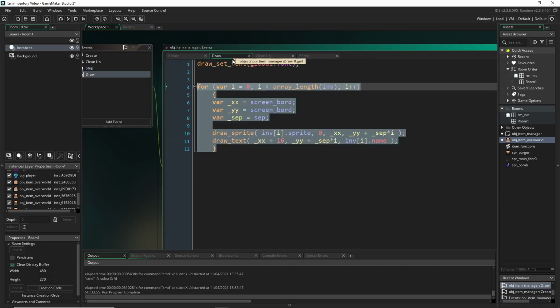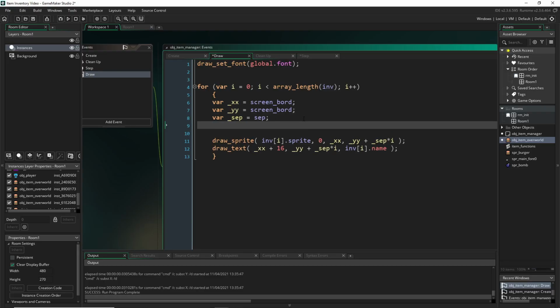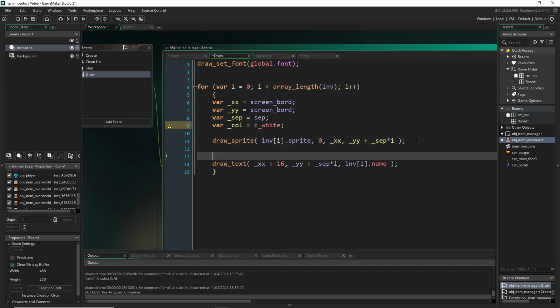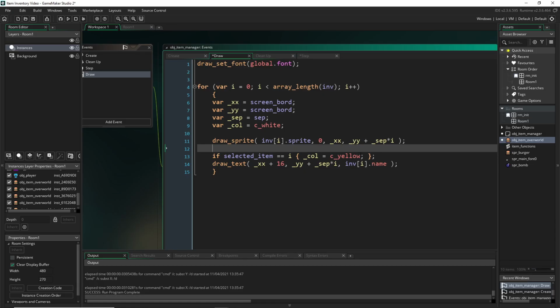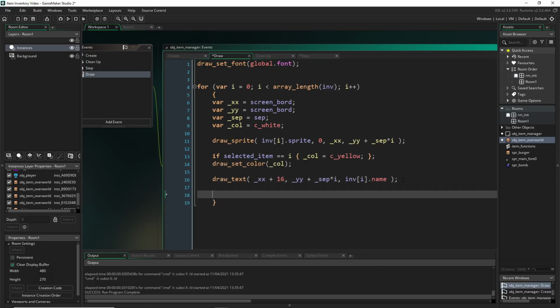And I'm going to go back in our draw event, and I'm going to add another parameter here. And this will just give us visual feedback that we're actually selecting an item. So we'll make a local variable for color. We'll set the default to white, separate out where we draw the text in the sprite. And I'm going to say if our selected item is equal to I. So only on the loop that the loop itself matches the selected item will we run this code. And I'm going to set the color to just yellow. So that way we can actually tell that the item we've selected is selected. Then of course we have to actually set our color and then reset our color back to white so it doesn't mess up the rest of the game.